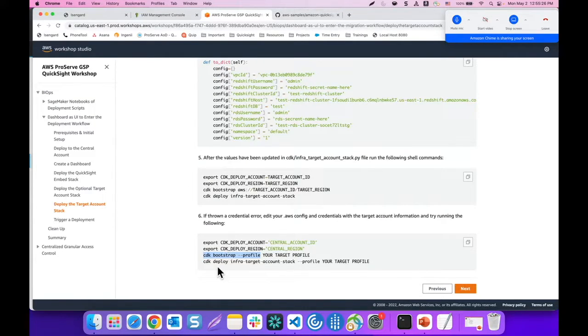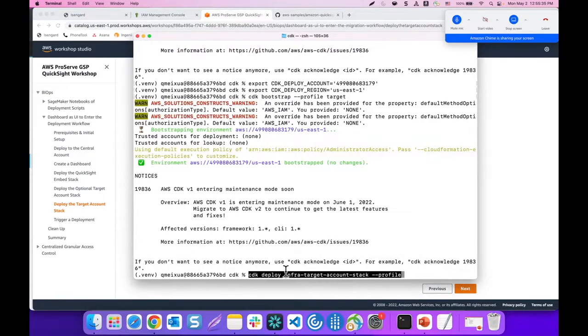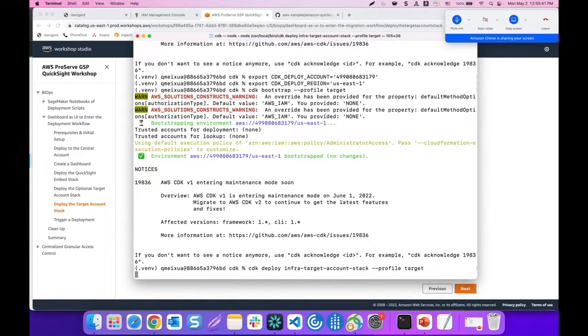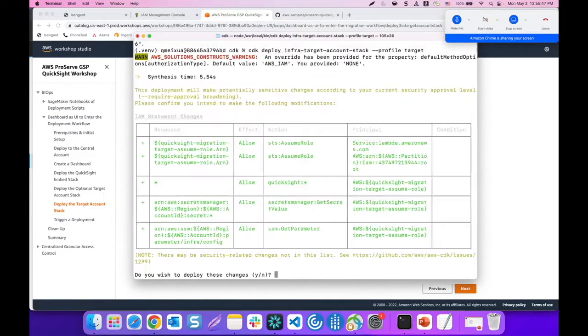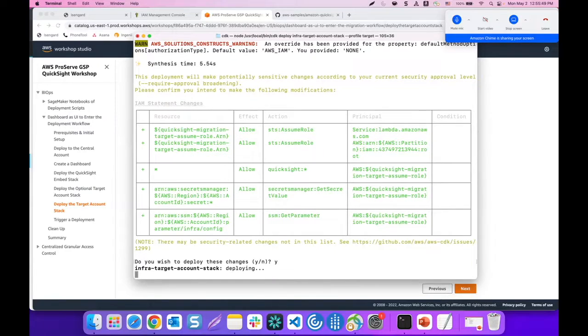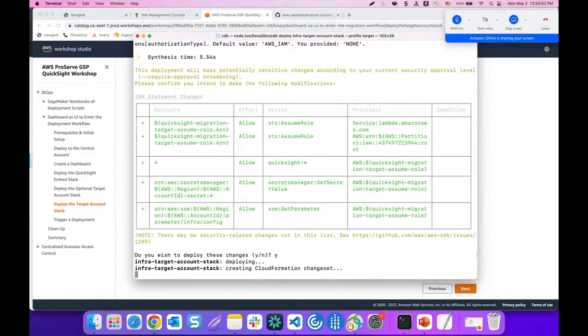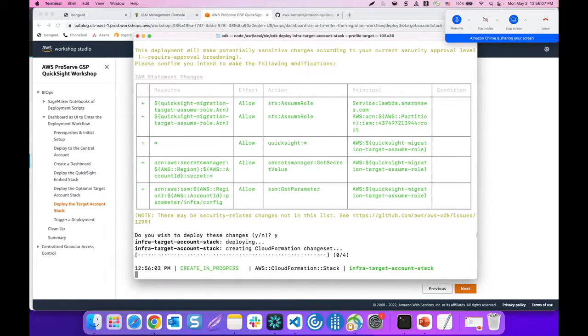We can go ahead and deploy the target account stack. And again, at the end, we use --profile and add your profile name. This should deploy the infra target account stack in our target account. Does anyone have any problems or any questions?